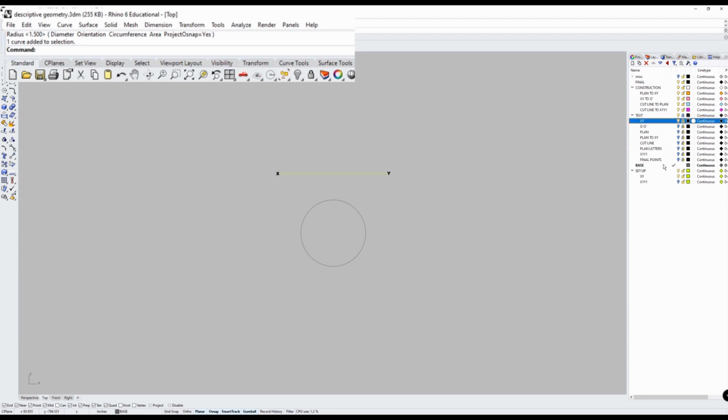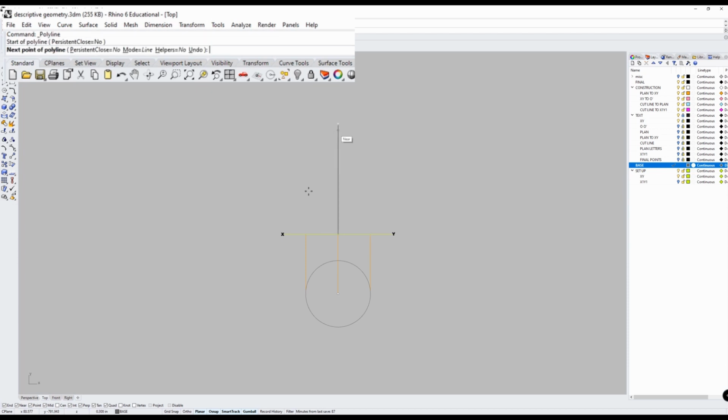From this point we can go in and add lines coming up from the outsides and the center of the plan so we can correlate the elevation to it. I want my cone to be 5 inches tall, so I draw a 5-inch tall line, and now we can connect all these points with a polyline and delete the center point again.